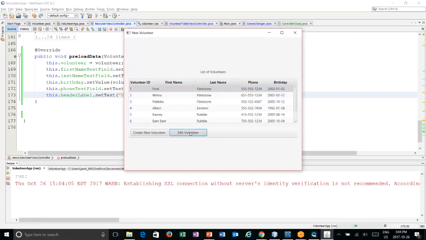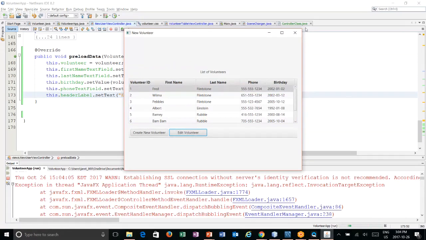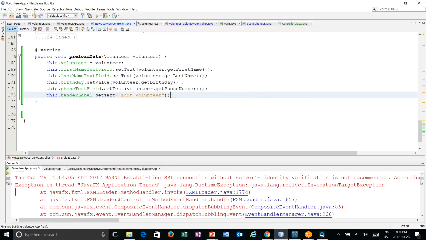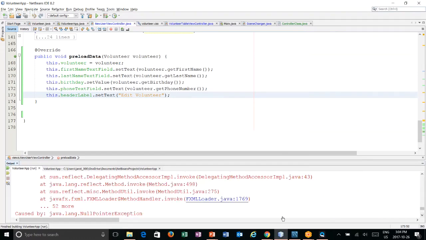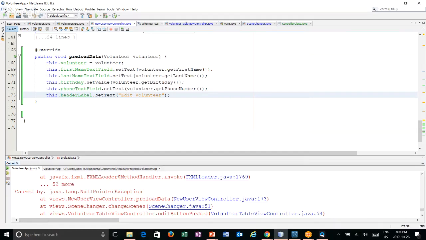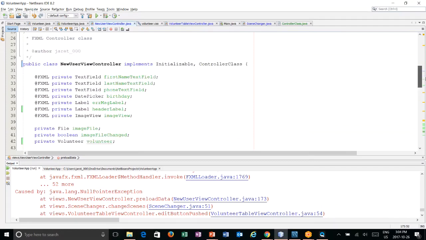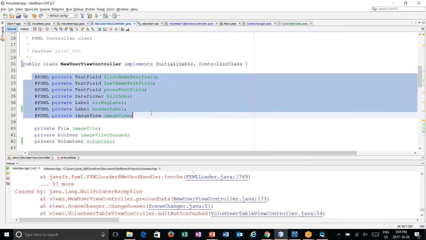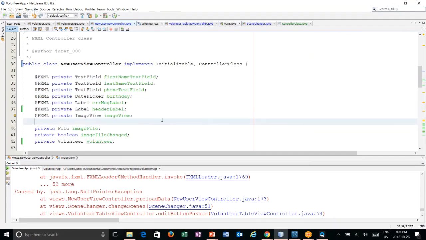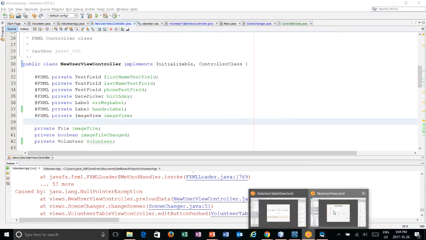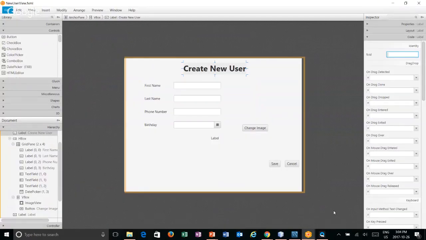So click on Fred. We click on edit volunteer. Oh, didn't like that. Let's see what happened. We got a null pointer exception. So this typically happens if you define something here with this add fxml tag. That means it's expecting to see it in the view. So if we go back to the view, and if I click on this label, you can see we didn't actually connect it. So let's connect it. Hit save.